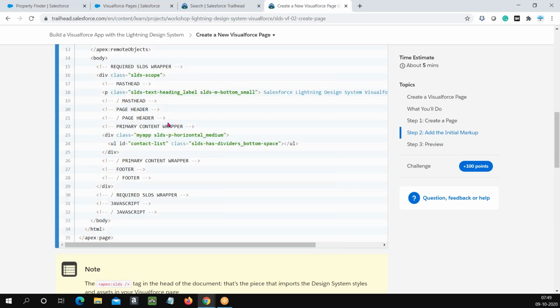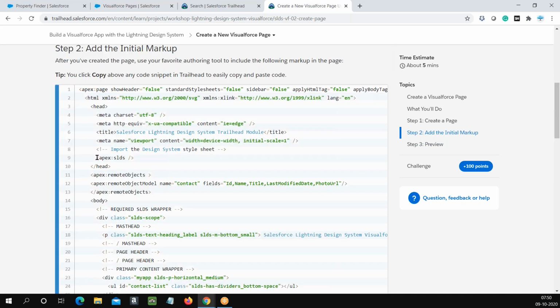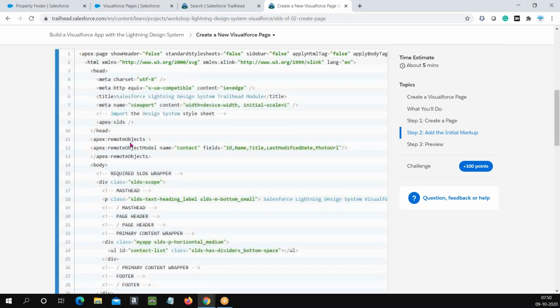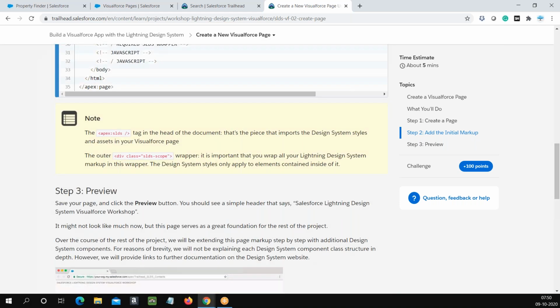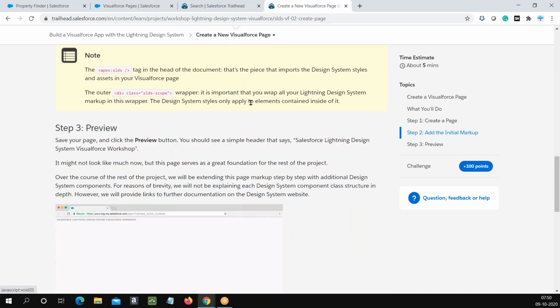In order to do that, you have to implement this part, apex:slds, right? And I don't think you need to include everything. Remote object, remote. They're doing something more than what we expect.